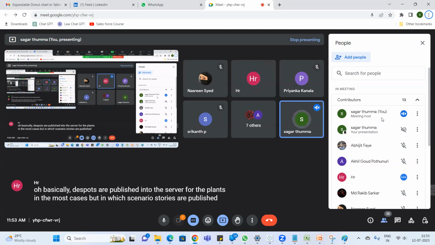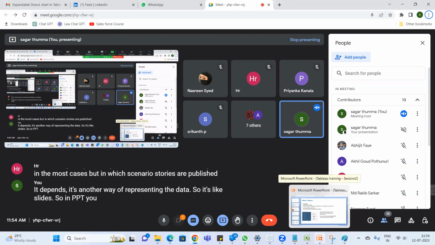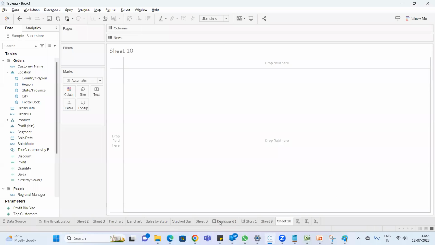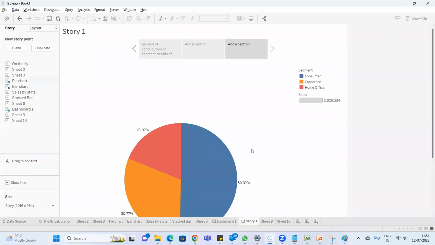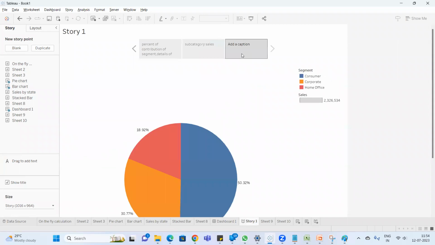It depends. It's another way of representing the data. It's like slides. In PPT, you have slides, right? So you can move from one slide to another. In a dashboard, I have placed all the 4 sheets together. If you go to storyboard, you can create one story for the bar chart. And here you can explain that this is subcategory sales. You can write some story about that. And this is the percentage contribution of segment.